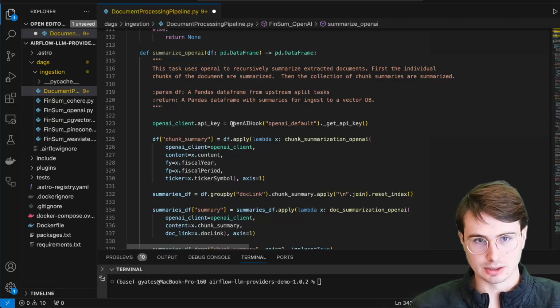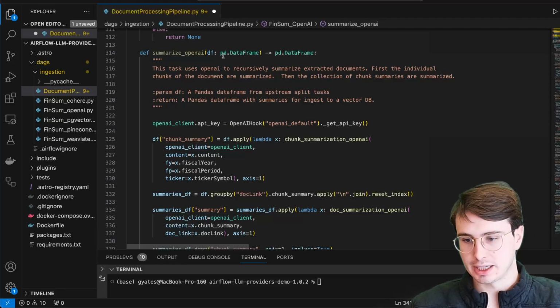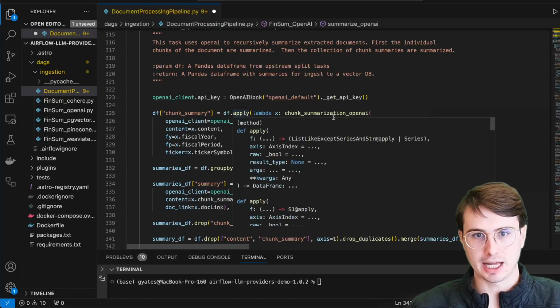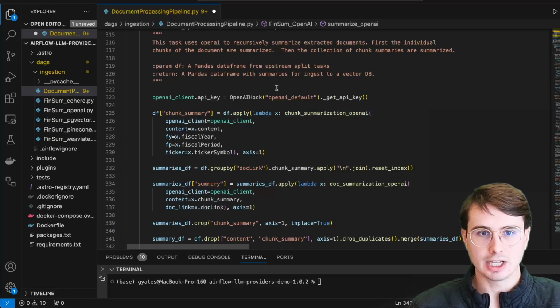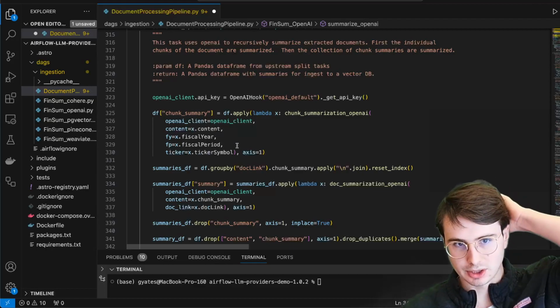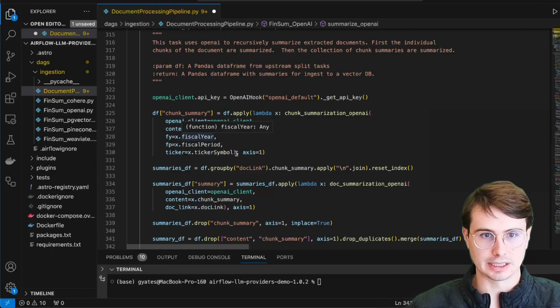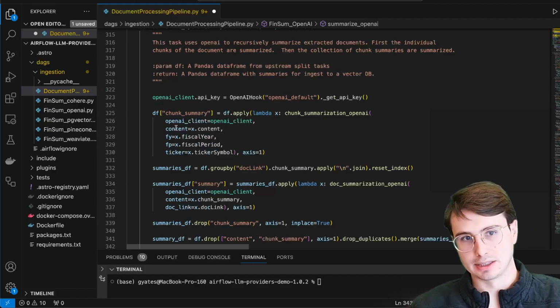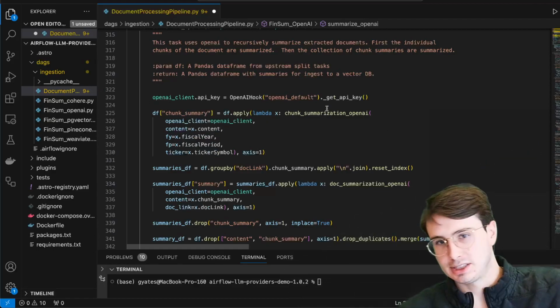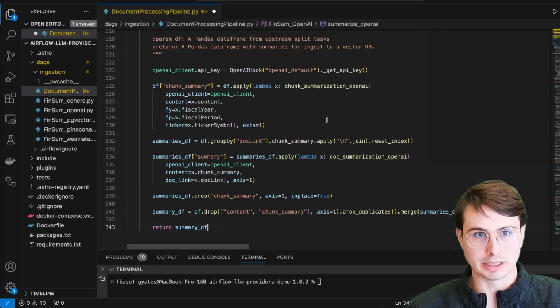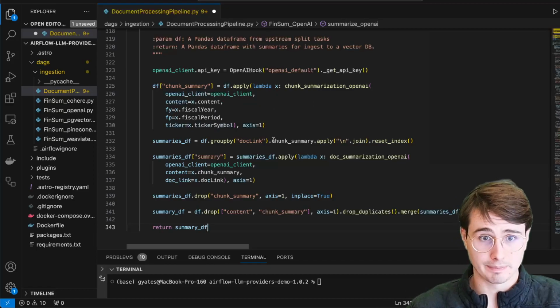So here you can see we're using that OpenAI hook, feeding in our pandas data frame that contains our different document chunks. Then we're going to apply that chunk summarization OpenAI to a given document. So here we're feeding it a particular chunk, fiscal year, fiscal period, ticker, whatever we want. And then this will take it, pass it into our chunk summarization function here, and the result will be a summary of that individual chunk.